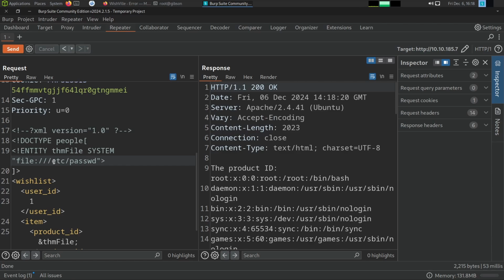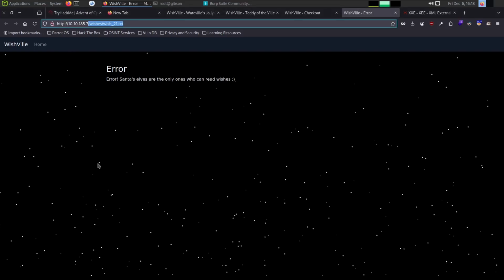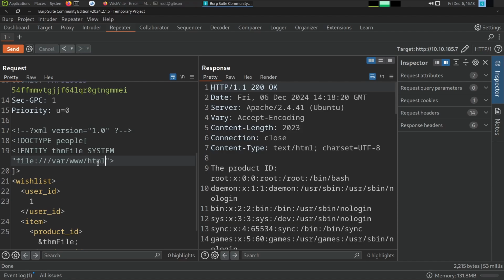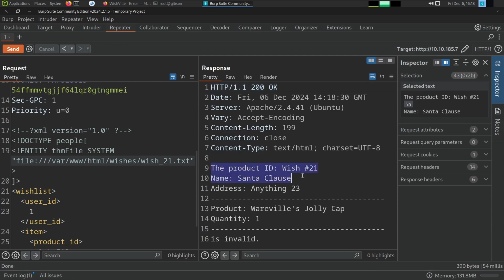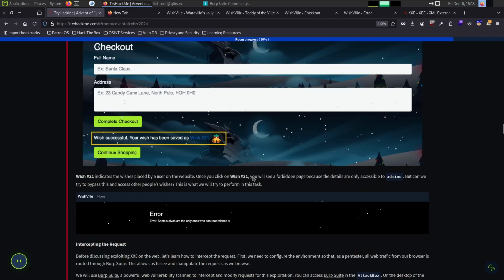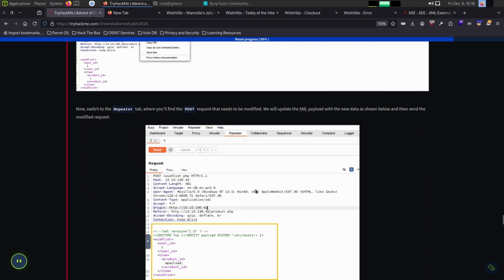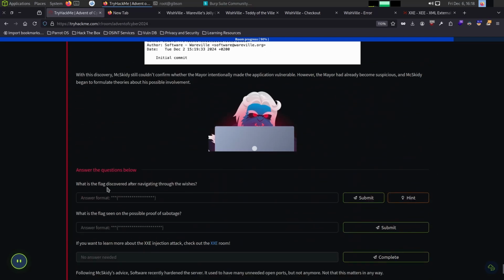All right, we can read at passwd/var/www, maybe /html, and then this wish. Yep. And now we can see the product ID wish21, and then just like that. So what is the first question for us? I believe it was something with wishes. So what is the flag discovered after navigating through wishes?